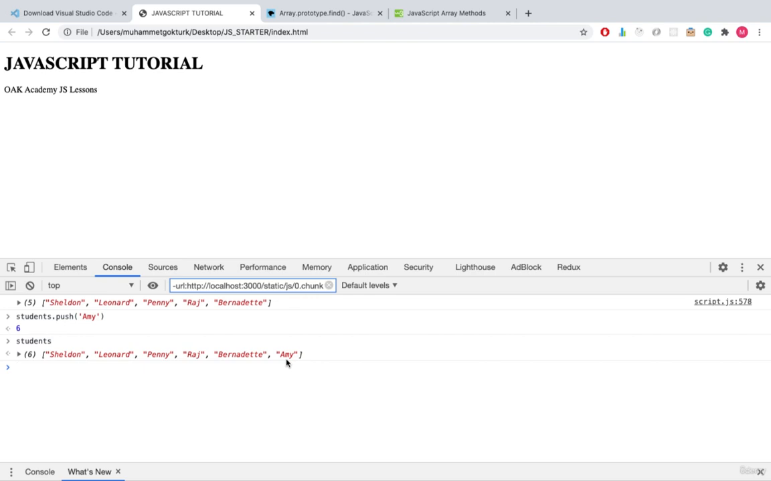And that's because push always knows where the end of the array is, and it adds whatever we pass into that very end. So push also returns the length of the array after your new element has been added in. So you can see this returns 6, and now we have 1, 2, 3, 4, 5, 6 items. And if we want to, we can always use this value because we can store it into a variable.